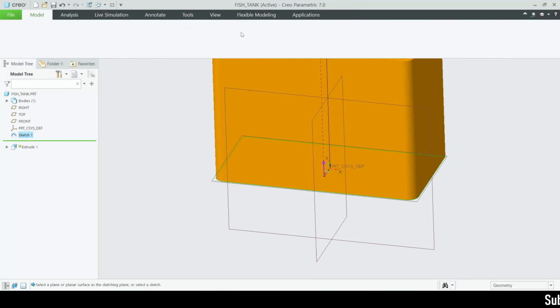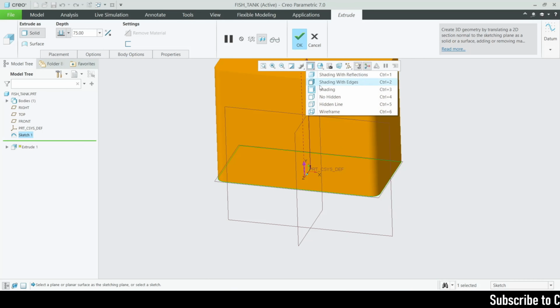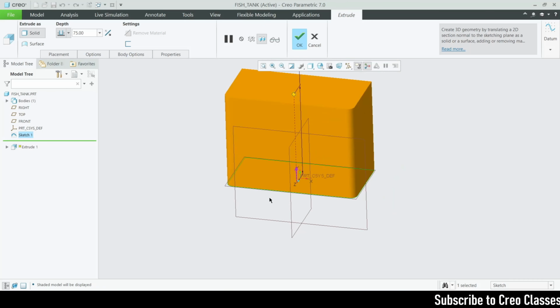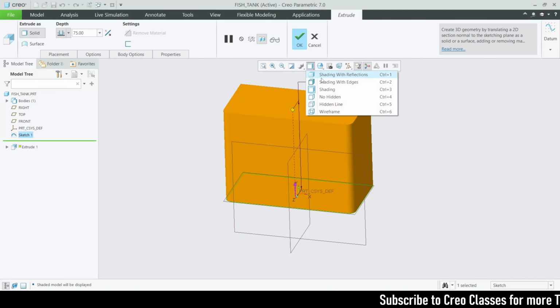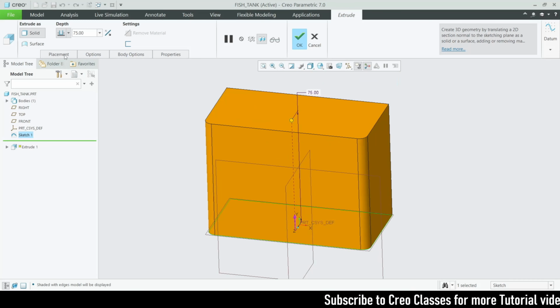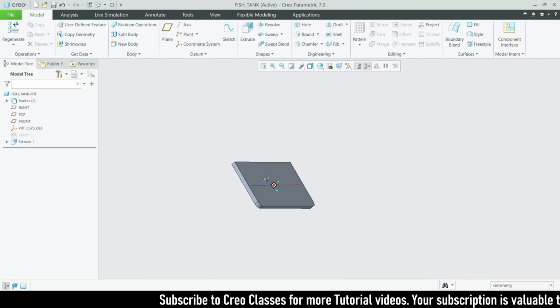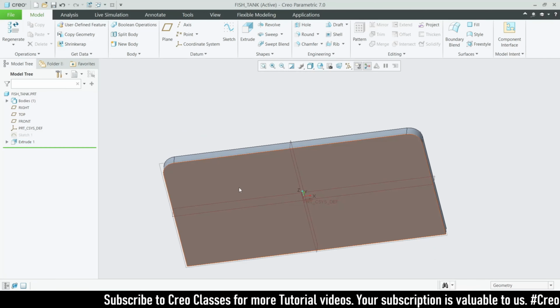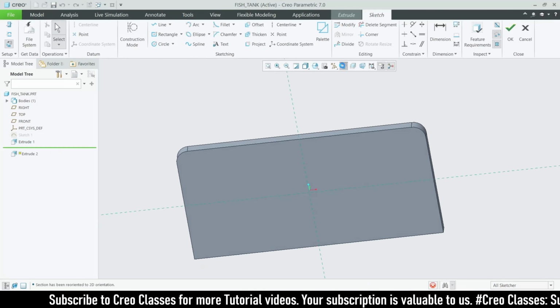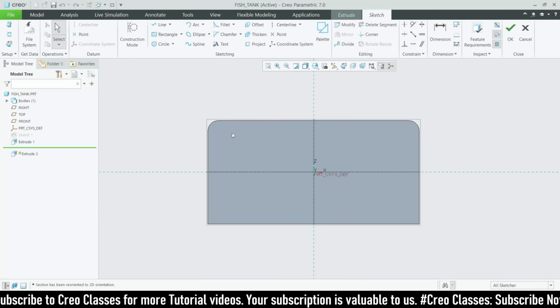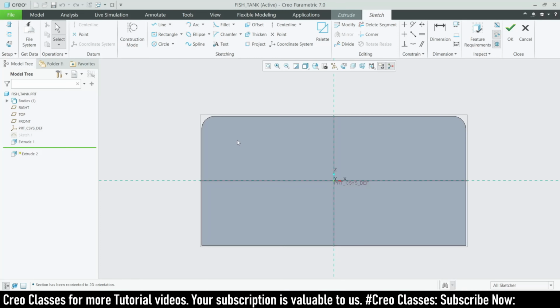So I just want to extrude this. Let's go for the shading with edges, and this extrude length is a value of 4. Okay, so then let's move on to the next sketch. I just want to create four bushes for holding this entire part.